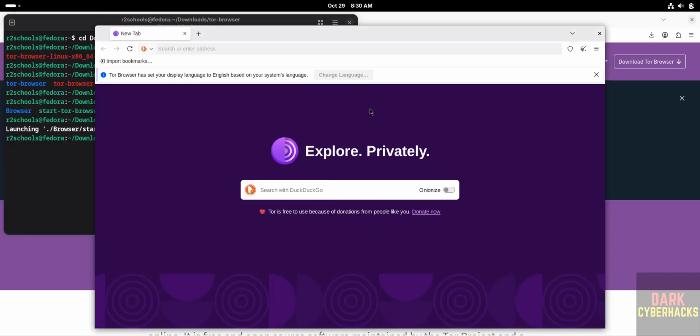Okay, so in this video we have seen how to install the Tor Browser latest version 15.0 on Fedora Linux 43.